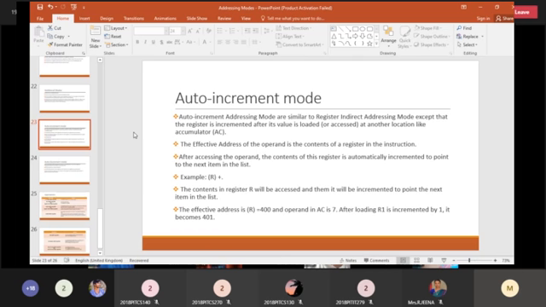That is, in register indirect mode, the register would contain the address of the operand rather than the operand itself. The same feature applies here, but the register is incremented after its value is loaded into another location like the accumulator. So the effective address of the operand is the content of a register in the instruction.